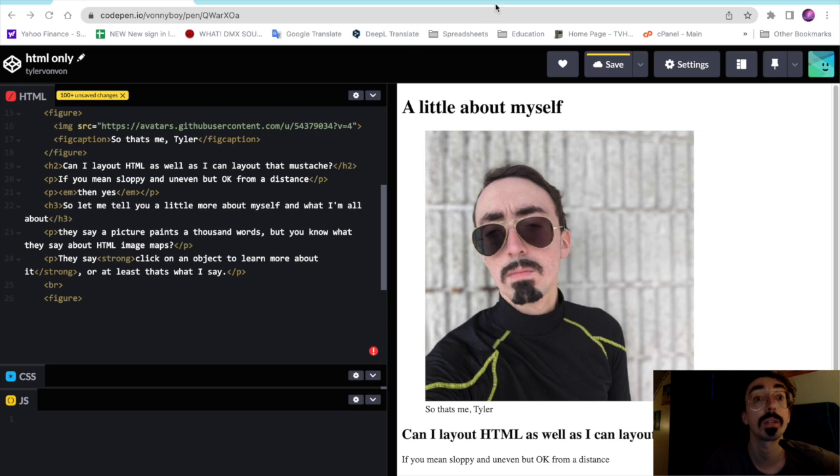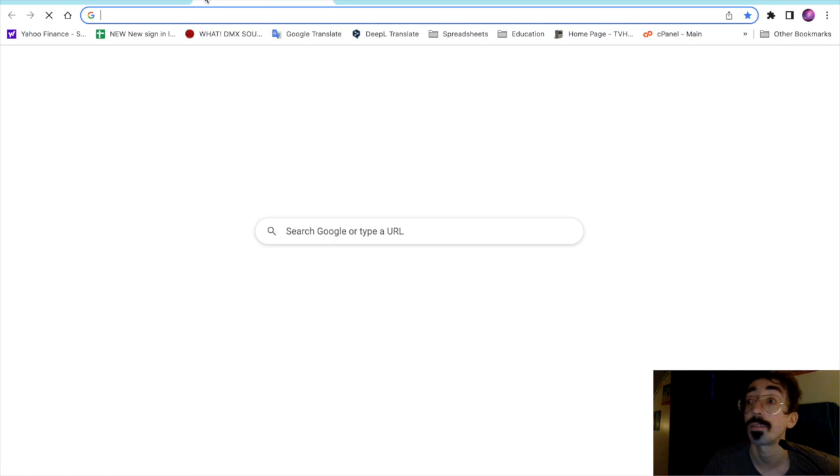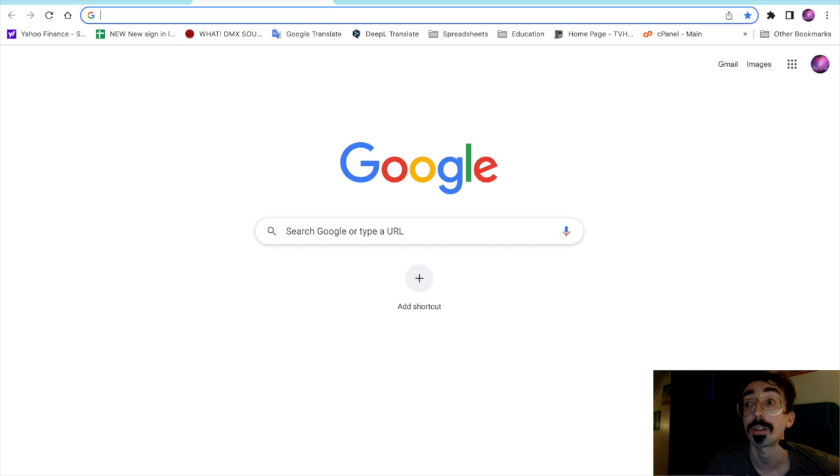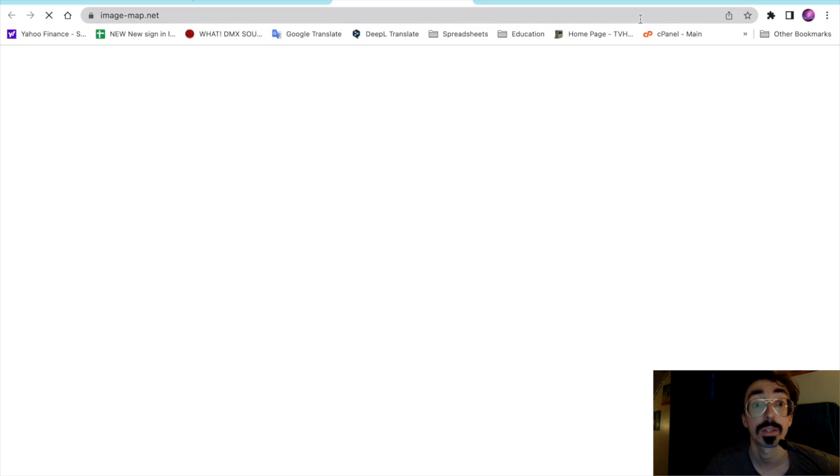Let's see, copy. Now, one way for making image maps, there's a bunch of ways to make image maps. The hardest part is getting the coordinates for where you want your clickable objects. Now you can use MS Paint. I'm on a Mac, so I don't have that. You could use Photoshop. I also don't have Photoshop, so what I use is a free online image map generator called imagemap.net.